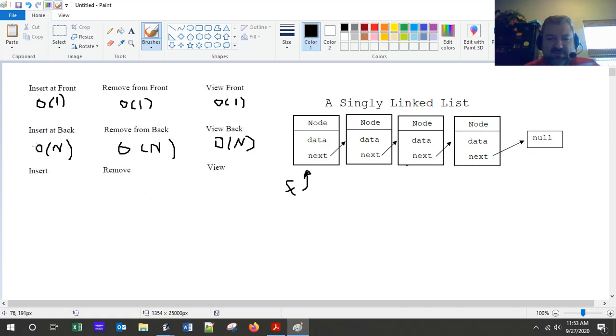What about inserting? When I say just insert, I mean insert anywhere. On average, inserting anywhere, I have to iterate through everything. So that's O(n). Even if on average it's really n divided by 2, so I'll probably only have to iterate through half the nodes, we still call that O(n), which means that removing is also O(n), and viewing is also O(n).